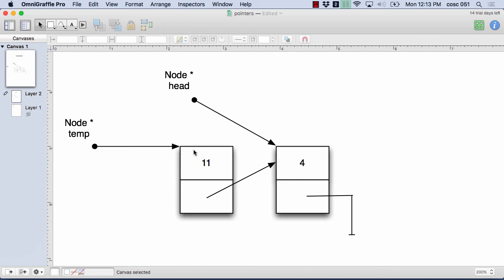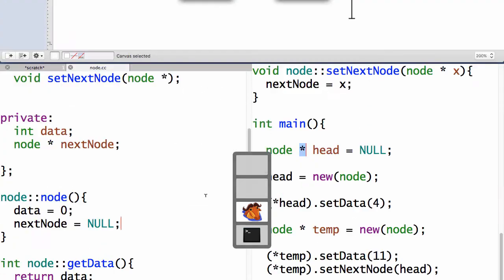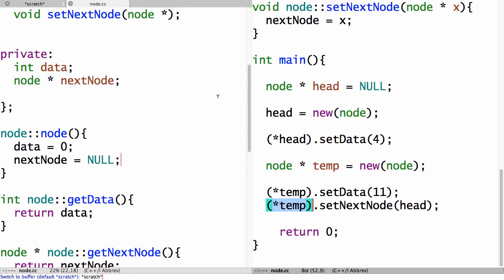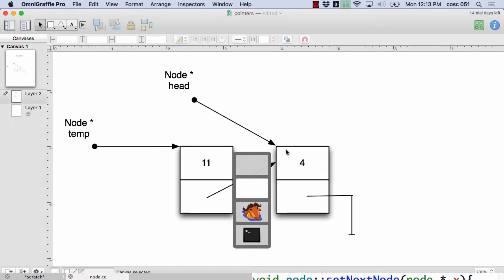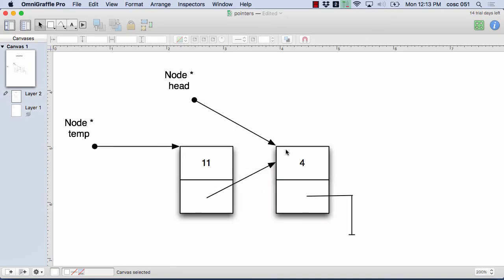Okay. Everybody with me? So here's what we did. We said star temp, dereference temp, set next node to head. Head is just an address. So we say star temp, dereference temp, so we end up at this thing here. And then we say set next node head. So it points at the same thing head is pointing at. Okay. Everybody with me on that?